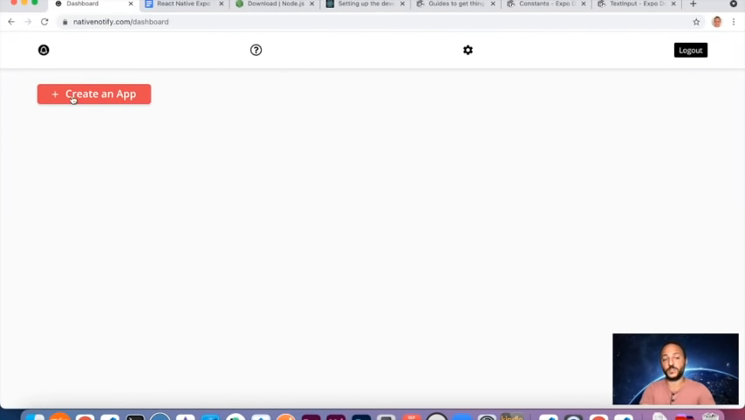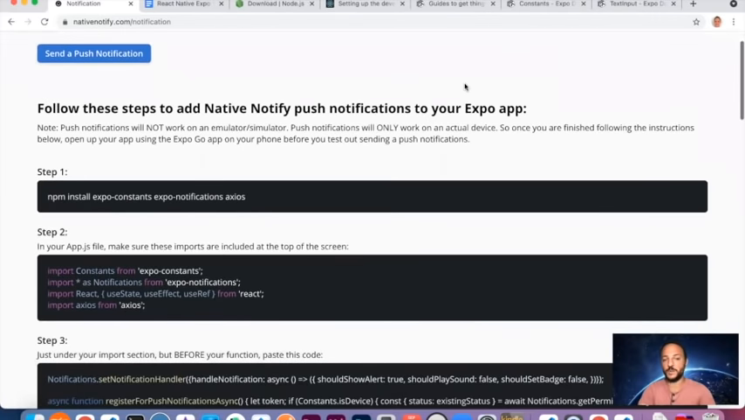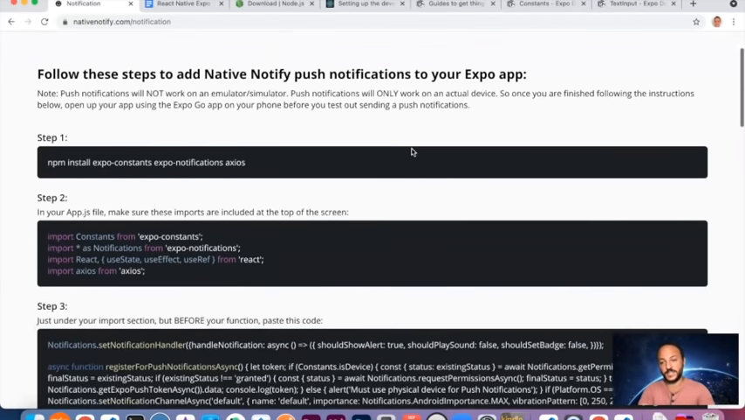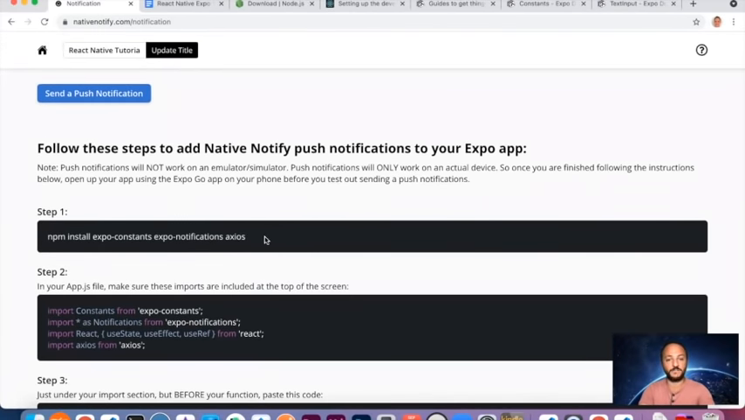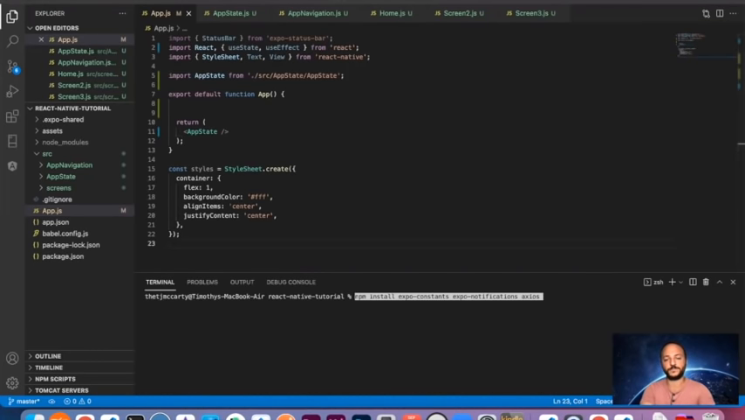Your first step is to create an app. You can name it whatever you want. I'm going to go ahead and name it React Native Tutorial. And we'll just follow the instructions together to get Native Notify working in your app. So just copy this code here, go back to your app, and in your terminal, paste that code.